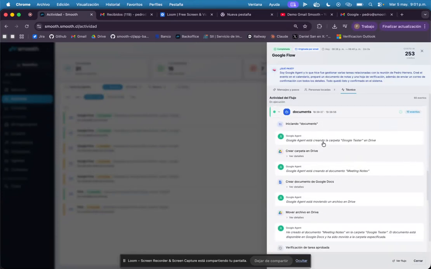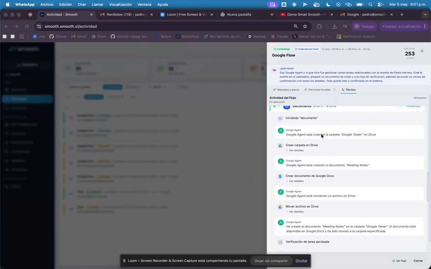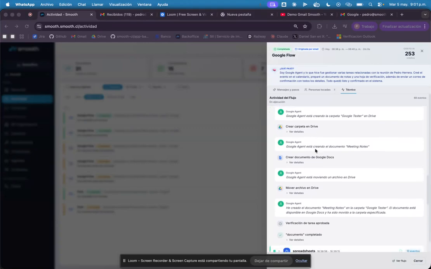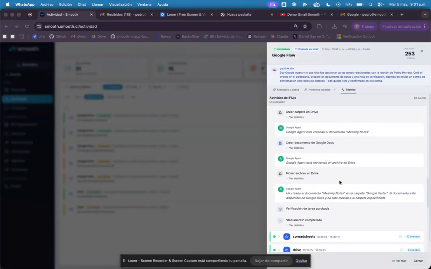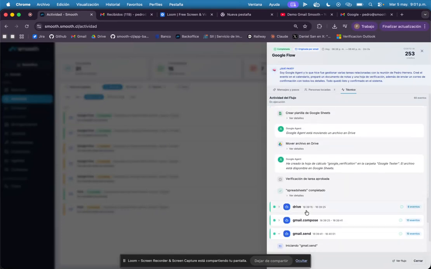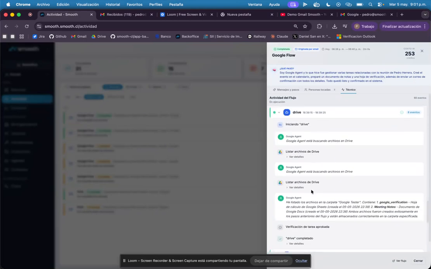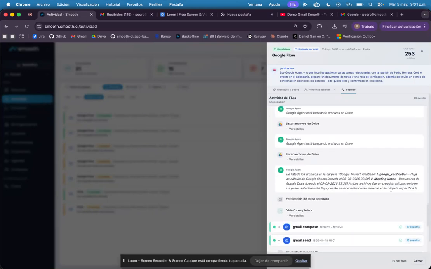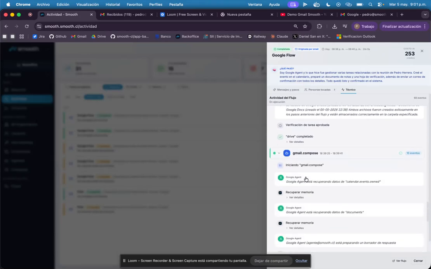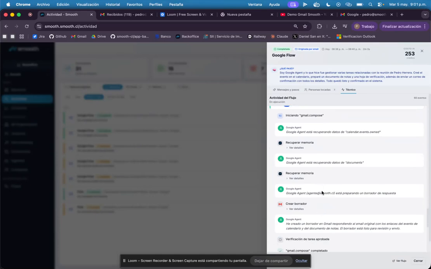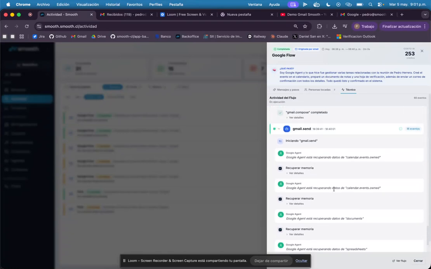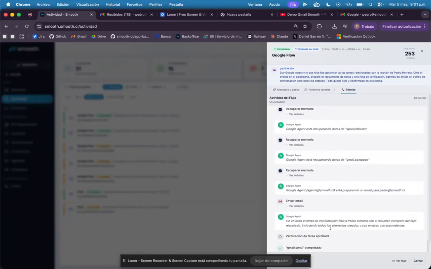Then the agent create a new Google Drive folder and create a Google Doc inside that folder. The same for a spreadsheet. Then the same for Drive. He lists all the documents that were in that folder. That is the one that we just created with Google Verification and meeting notes. Then I create a draft. And then the agent send the email.